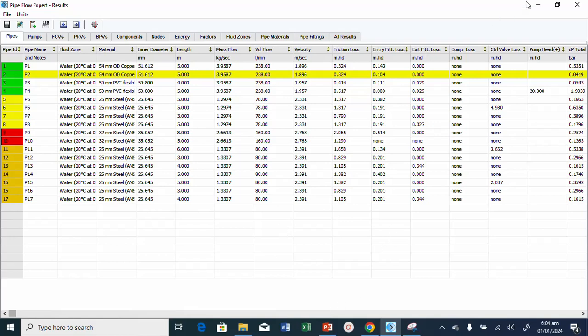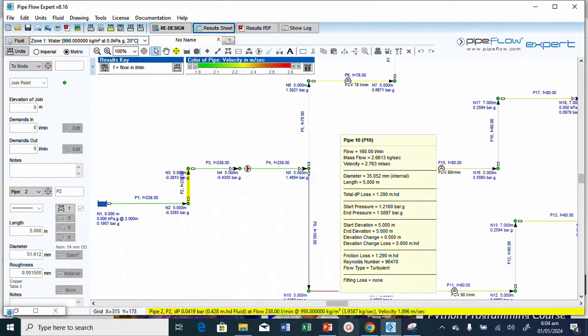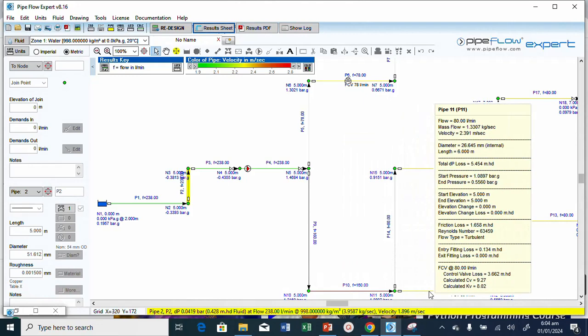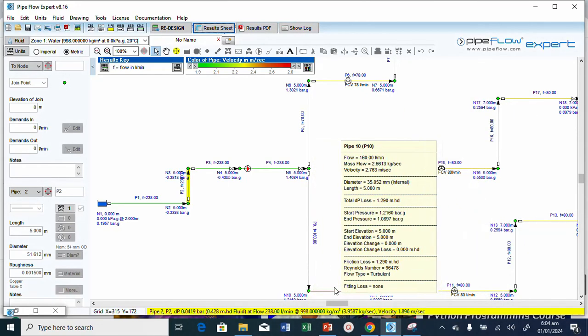Let me show you. Here it's supposed to be 160. Here is 80. Here is 80. So when you add them together, it gives you 160.